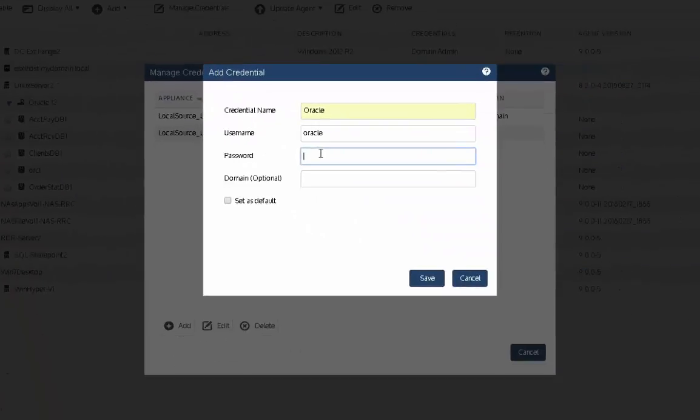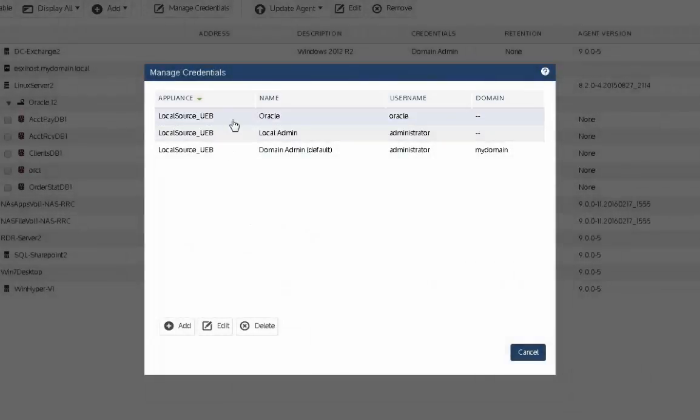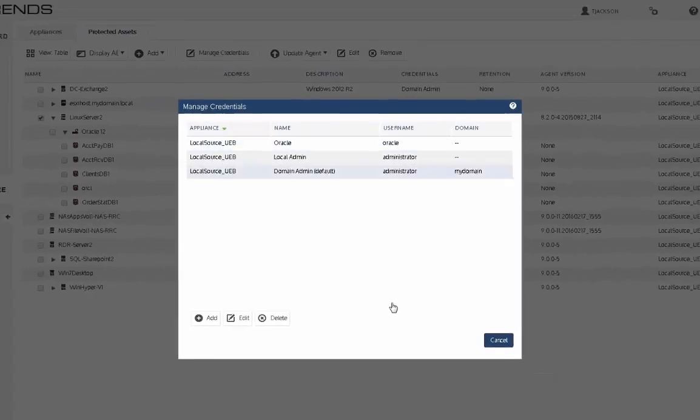It is case sensitive. Here we're using a lowercase o. Now I'm also going to type the password that matches that account through the system. You may have to set a domain. In this case, I am not going to set a domain. I'm just going to go ahead and create and save this new account in here. You'll see now I have an Oracle account here.